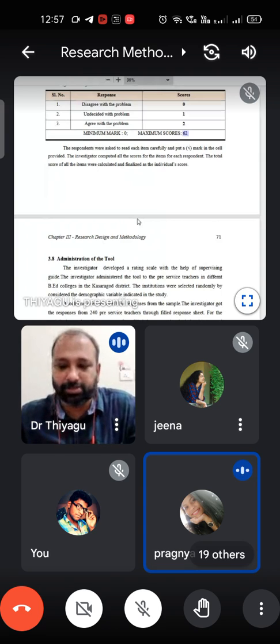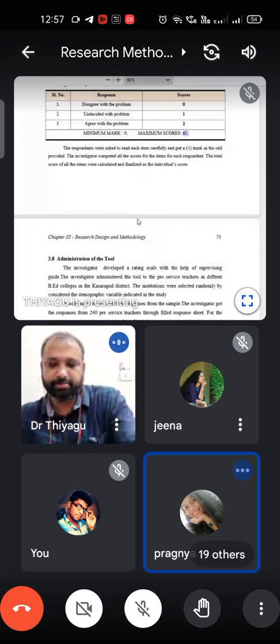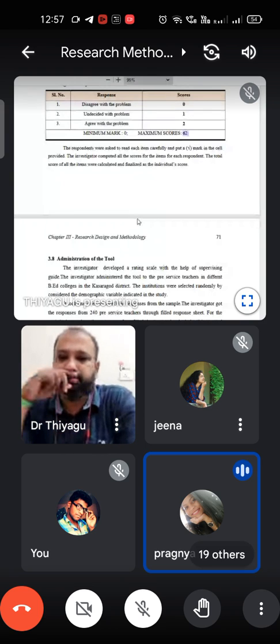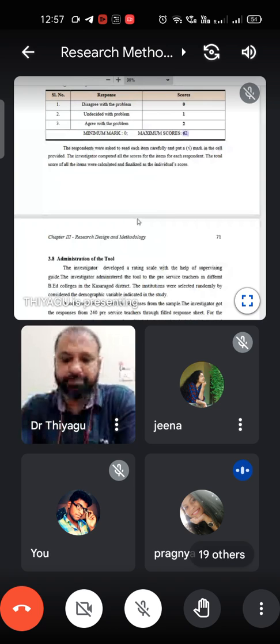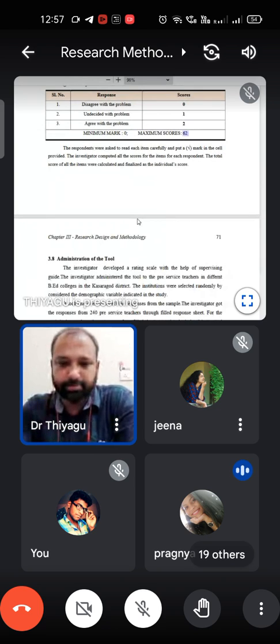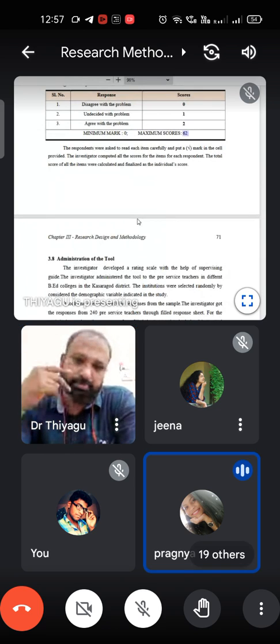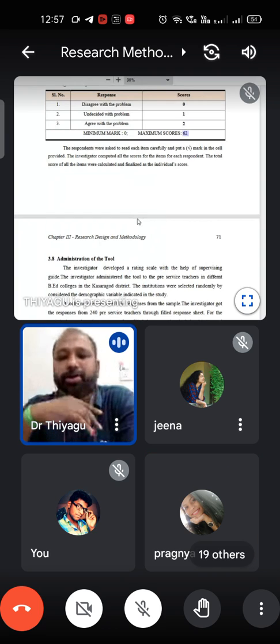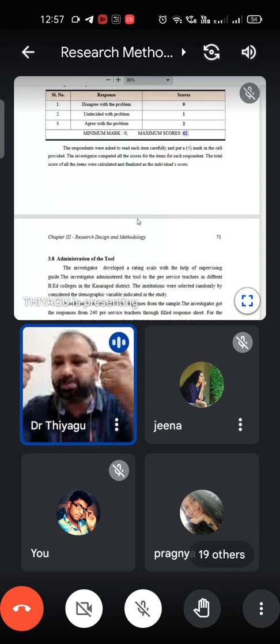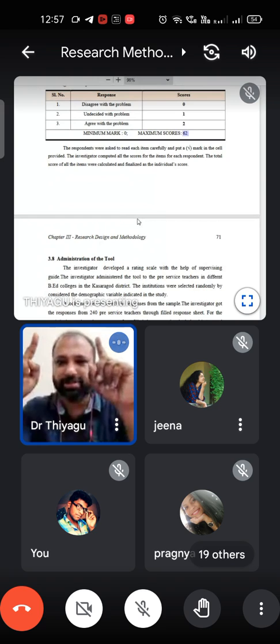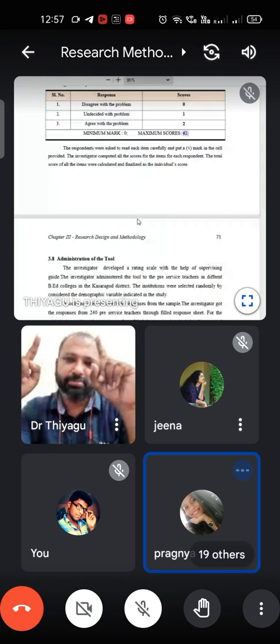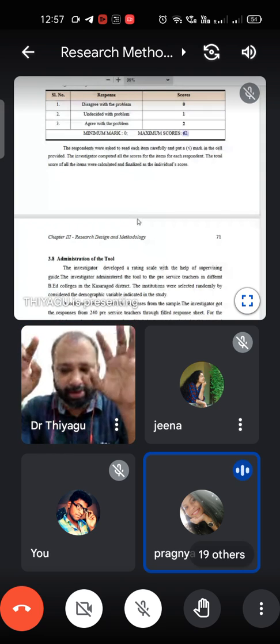Yes, sir. Sir, the thing is, suppose I will do two tests, like a pre-test and a post-test. So for that reason, the number of participants must be the same, right? No. Actually, if you are using the pre-test and post-test, are you using different tests or the same test? Pre-test, post-test, different tests.